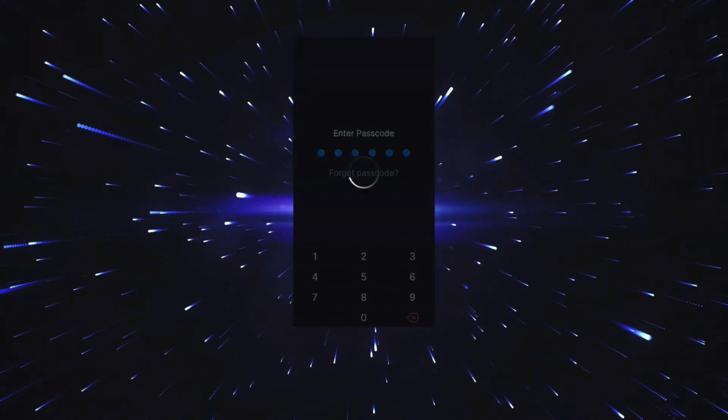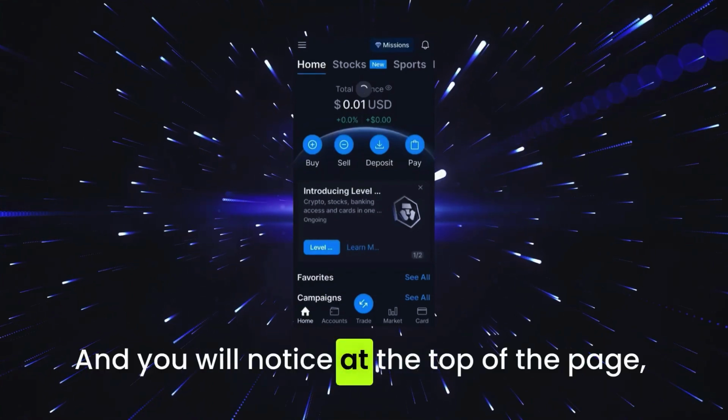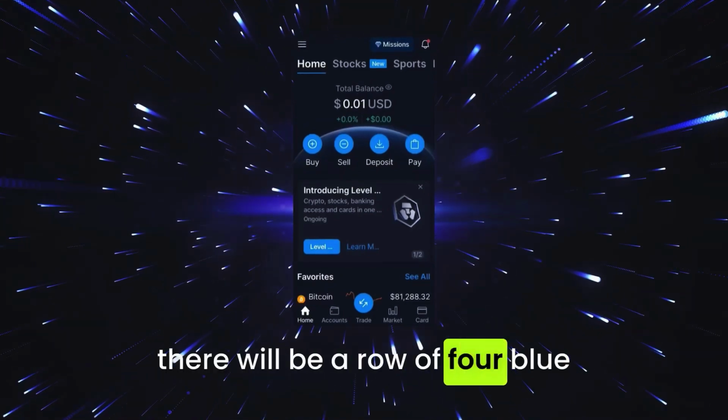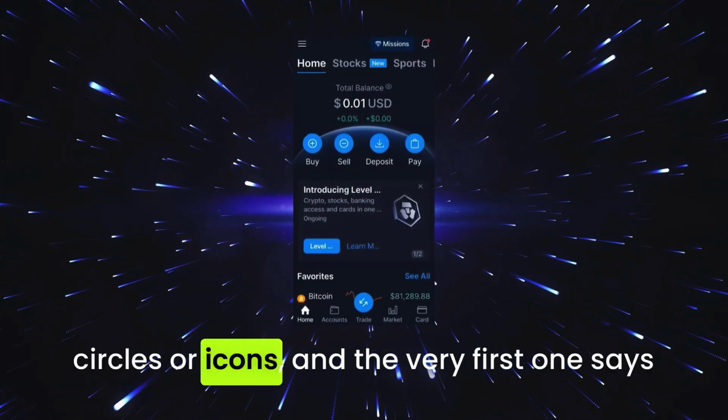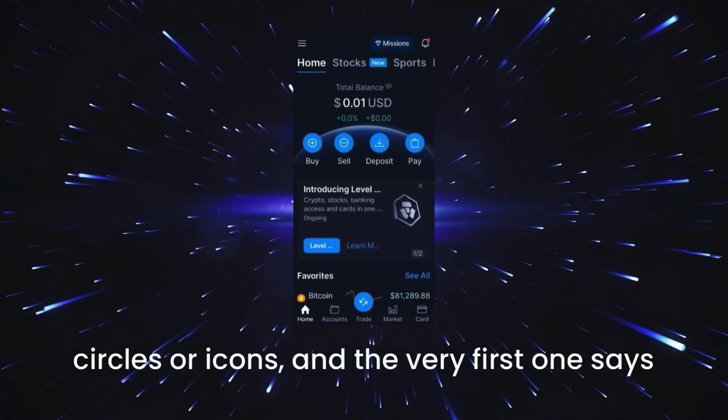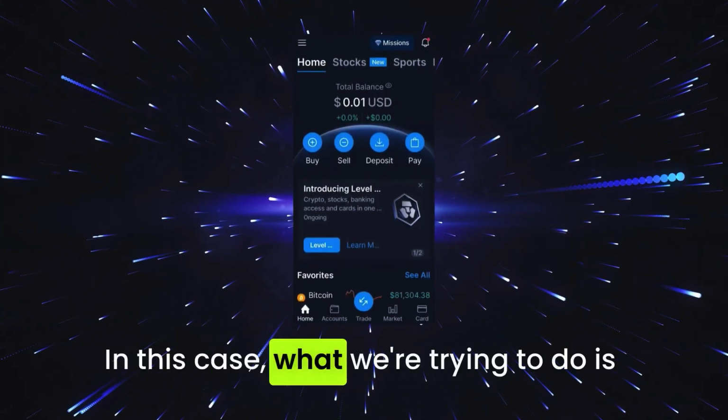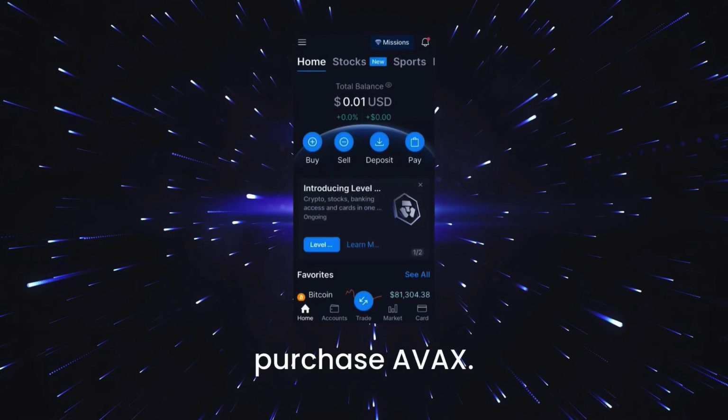Log in. And you will notice at the top of the page, there will be a row of 4 blue circles or icons, and the very first one says buy. In this case, what we're trying to do is purchase AVAX.